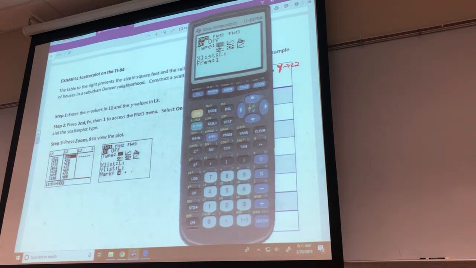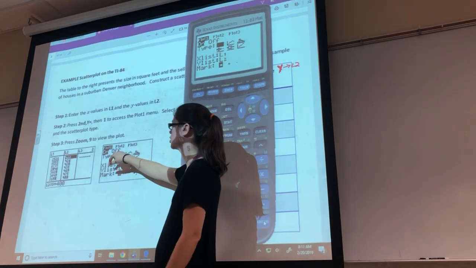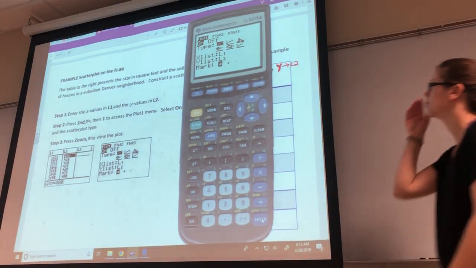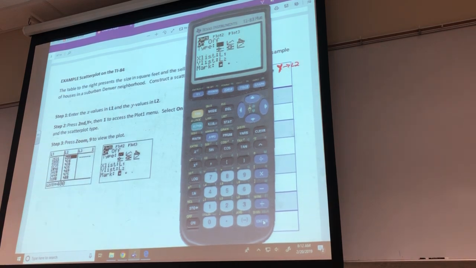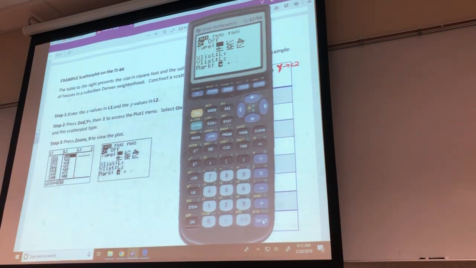Down here for the type, you're just going to select the first one right there, the one that has little dots floating around. Just select the one on the top right, this one right here, or the first one if you have a newer calculator and everything's all on the same line. And then everything should be, by default, set to what it should be.